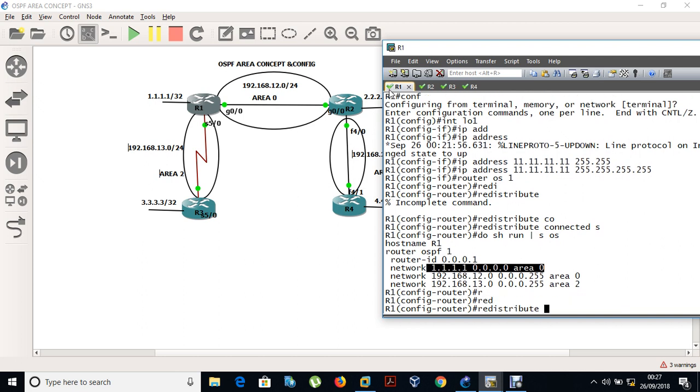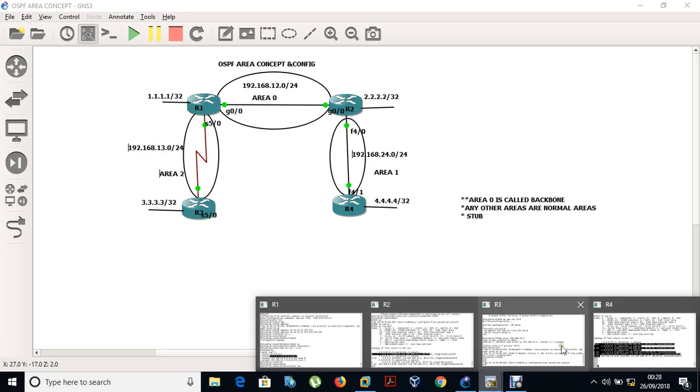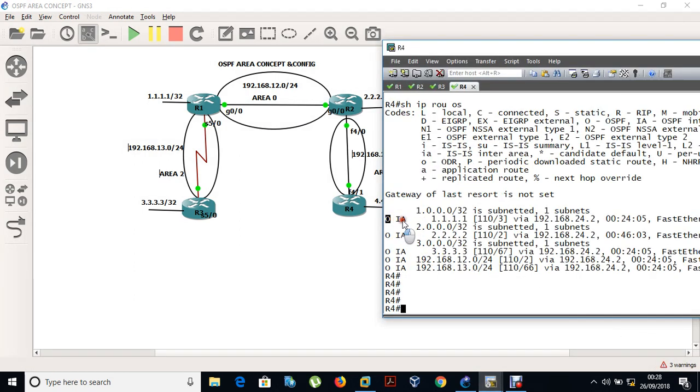R1 and redistribute this connected network. What I'm saying is, all these interfaces will not be shown as redistributed. This network will not show as redistributed, because OSPF sees this one as an O, and it sees this one as an O. Also, R4 sees these two as inter-area routes. So it will not prefer the E routes, the external routes. So that's why OSPF will not accept the E routes for this.